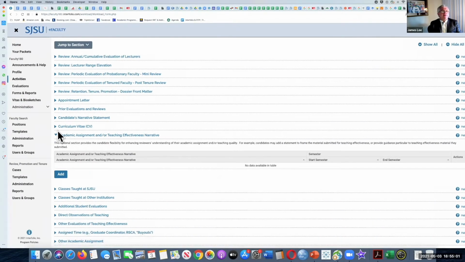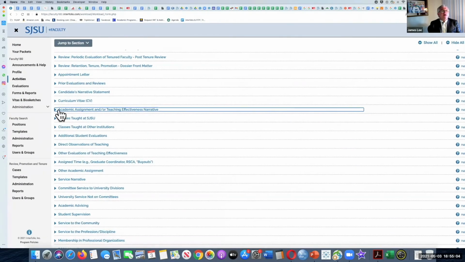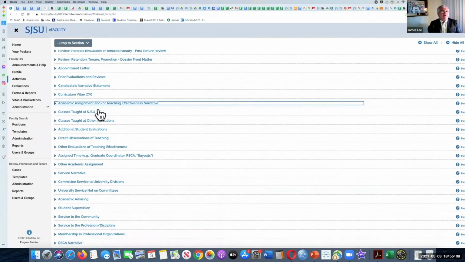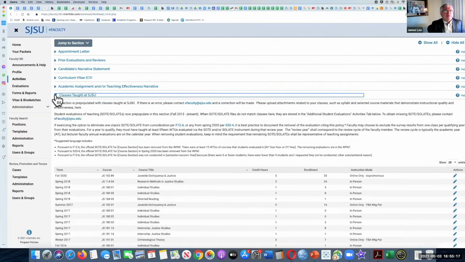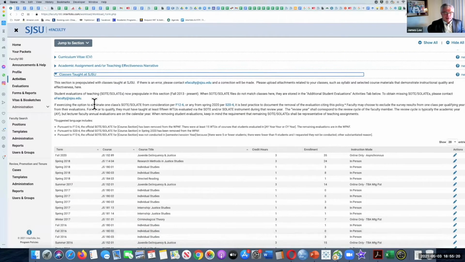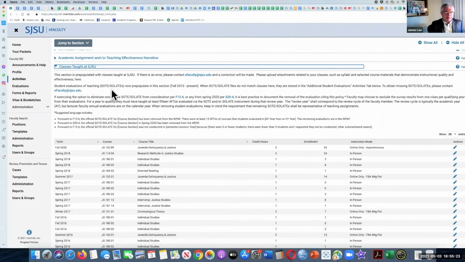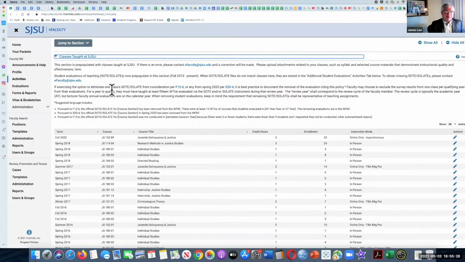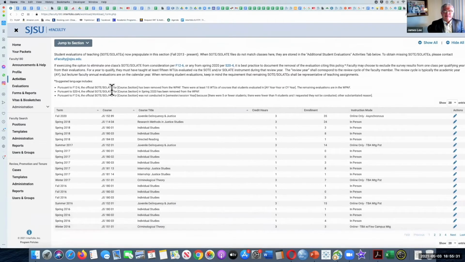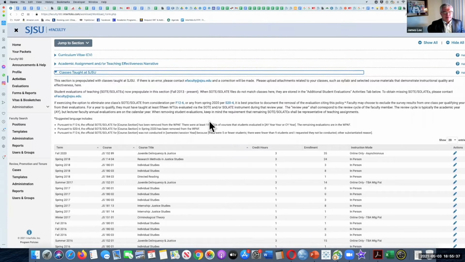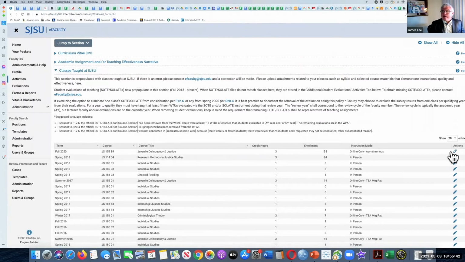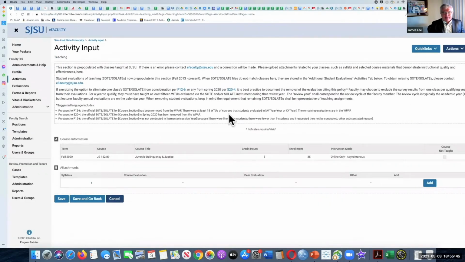Okay, returning to the activities section of eFaculty, I've got my narrative taken care of. Now I want to look at the tabs for teaching and academic assignment. And you're going to see that there's a tab for classes taught at SJSU. This tab is pre-populated by UPFS with help from IT to make sure that all of the classes you taught during the period of review show up automatically without you having to enter them. There's also an area where attachments can be added to classes.